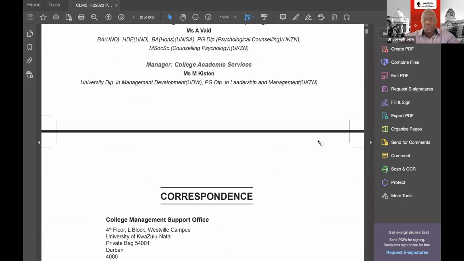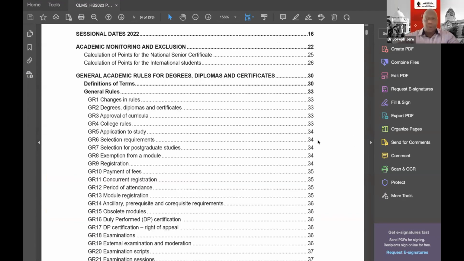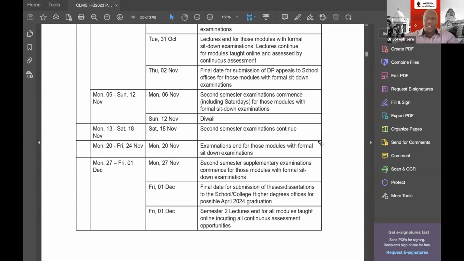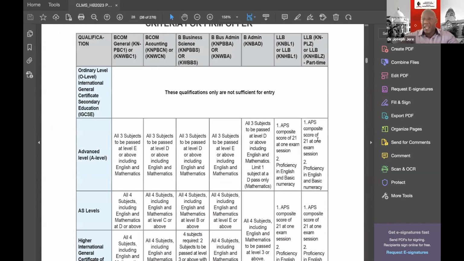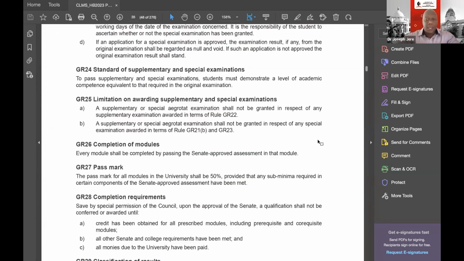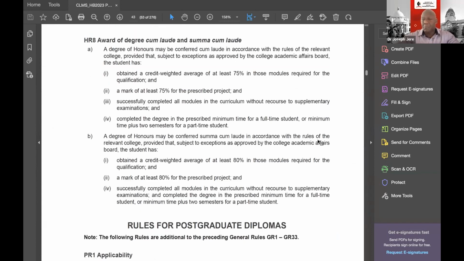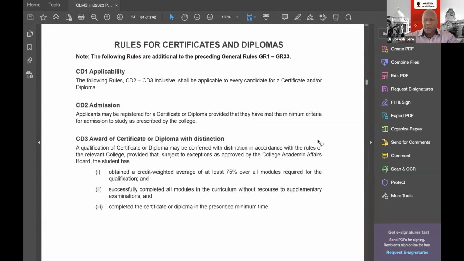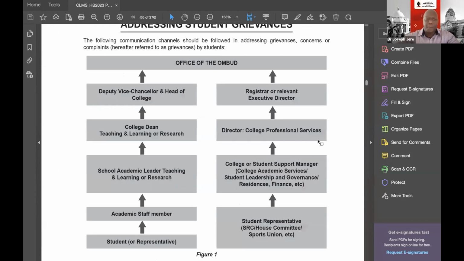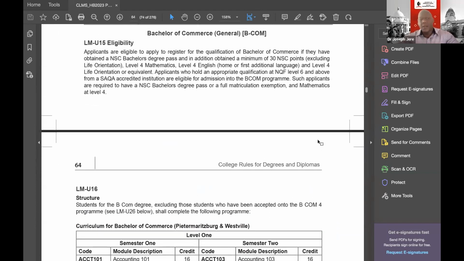Specifically, those that are going to get the handbook, I've put the handbook in the chat, including a blank timetable for you. I think it's on page 64. That's where it gives you the structure of your degrees, okay? So on page 64 here, you can see this is our Bachelor of Commerce General, okay? So this is our BCom General.